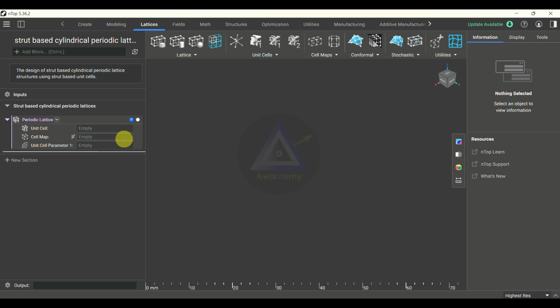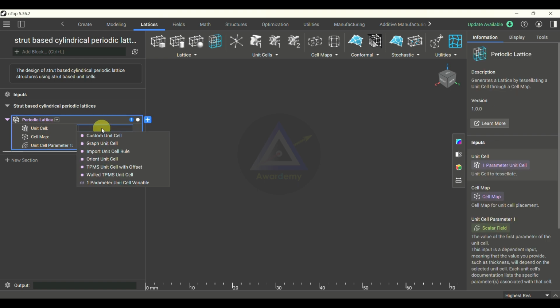And the third parameter is unit cell parameter one. It majorly depends on the unit cell. I hope you understood till now. Now how can we get the unit cell? So let's double click here. What do we observe? We observe that there are various types of unit cell. As I said, in today's lecture we are generating strut based unit cells. Is there any such name that we find here? No, right? So how can we get it?